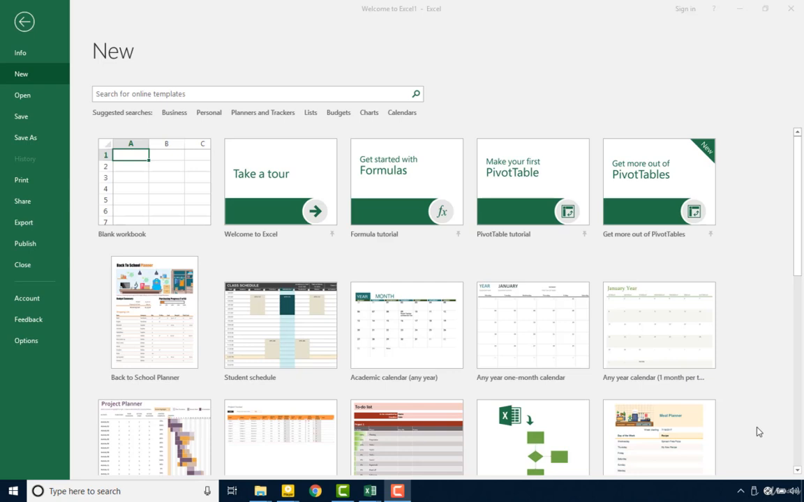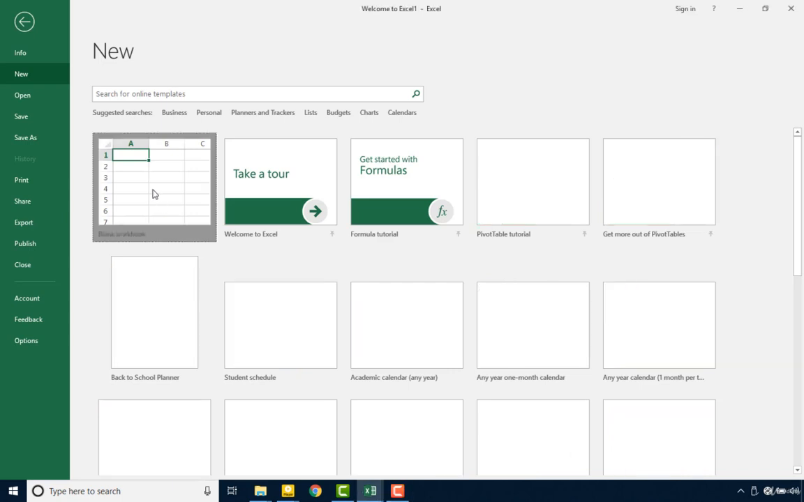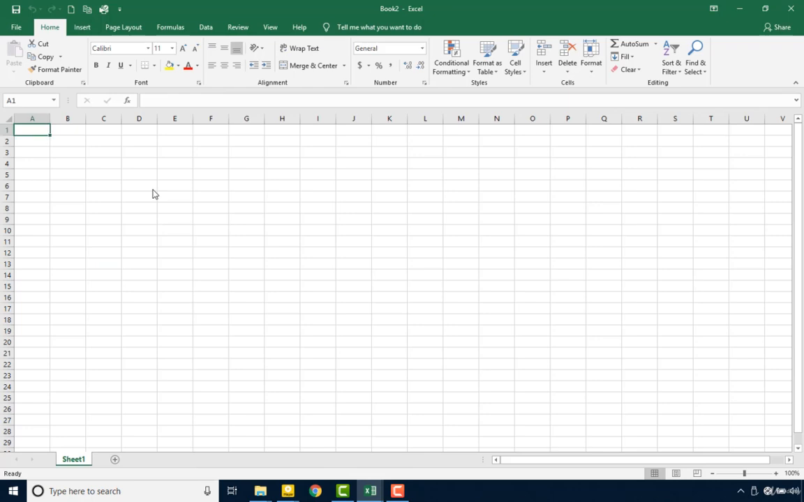Once you open your Microsoft Excel application, you can go to a blank workbook and click open blank workbook. The first time you open your Microsoft Excel application, you're going to be presented with the following. You're going to be presented with rows going from left to right, and columns going from top to bottom.